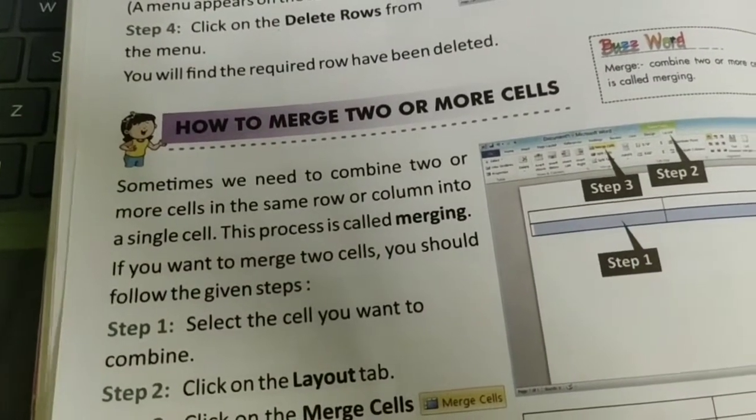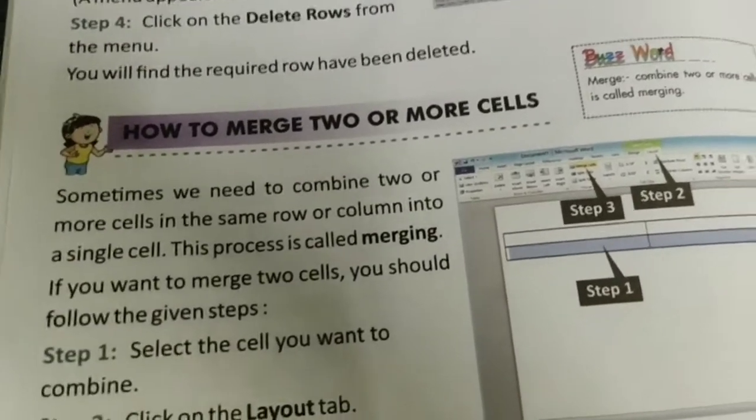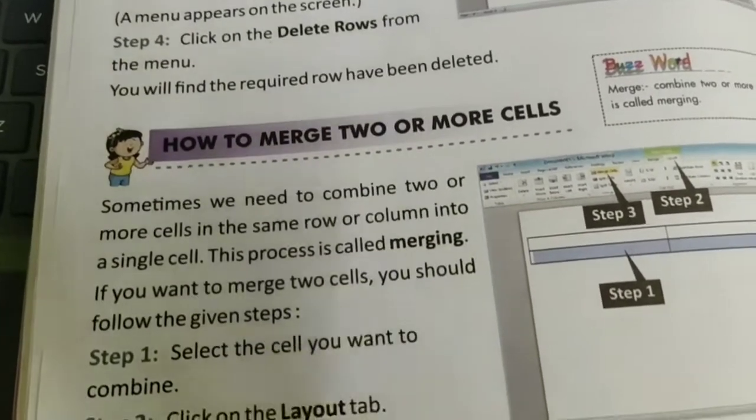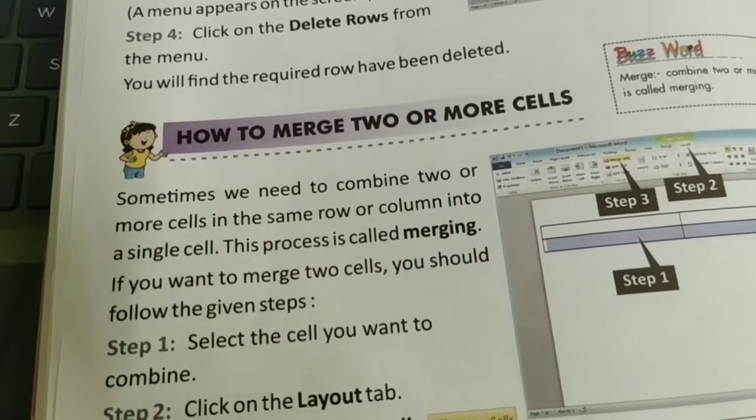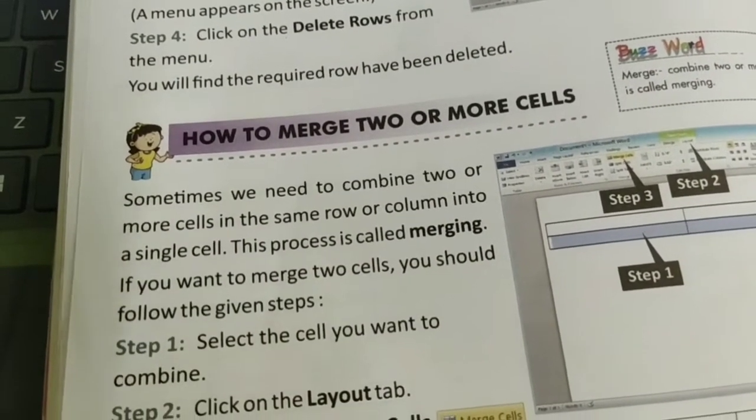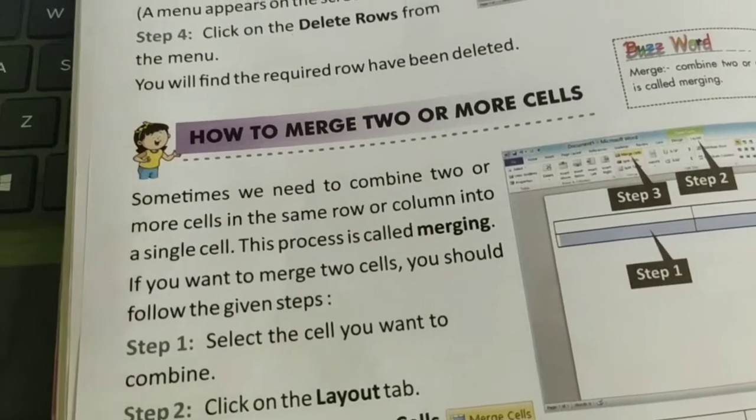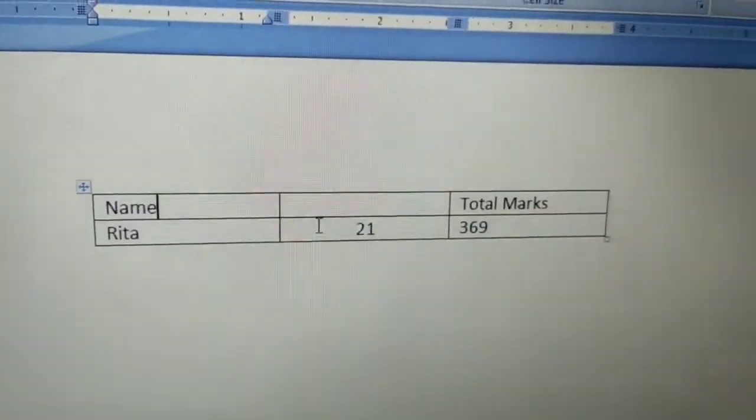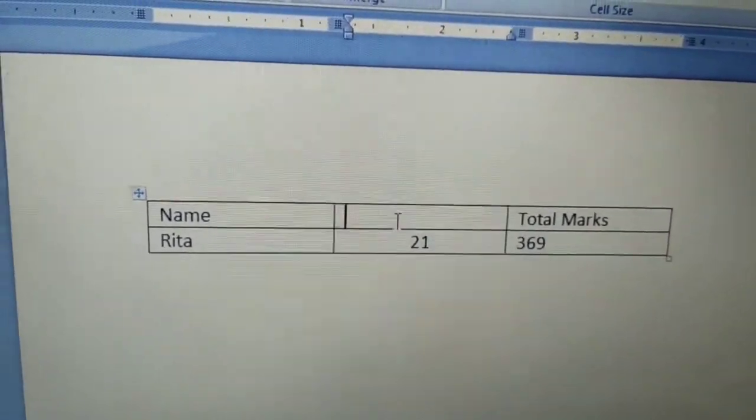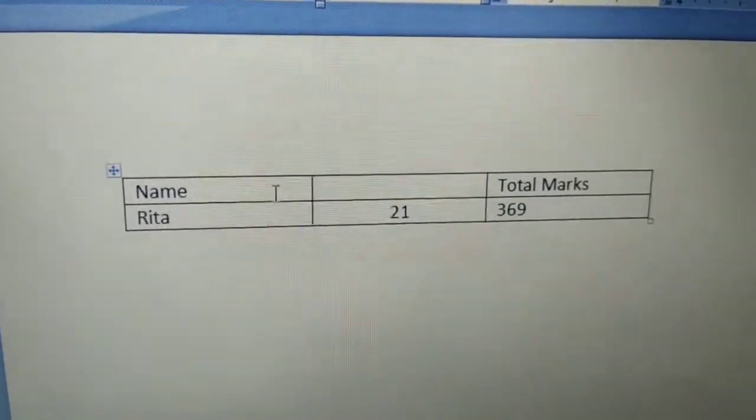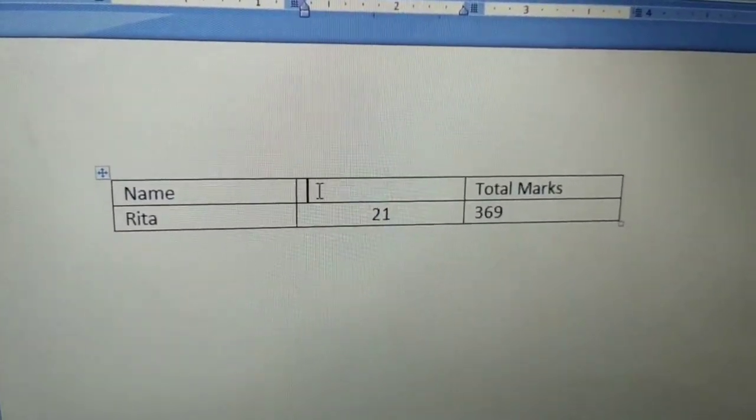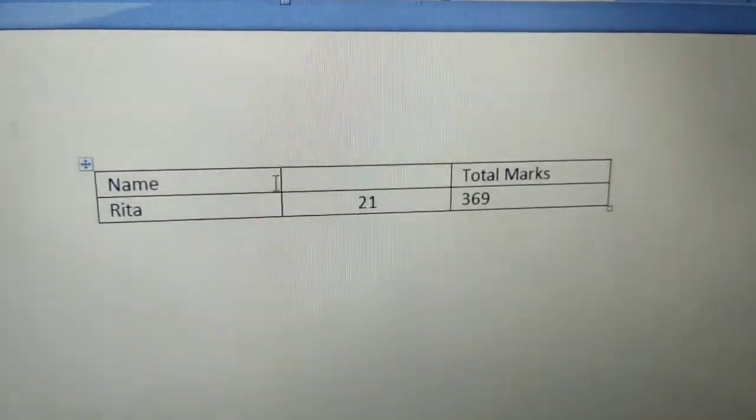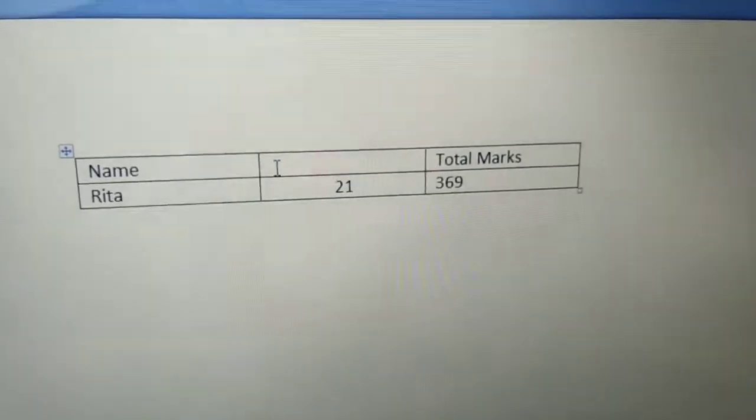The next one is how to merge two or more cells. Merge means to combine two or more cells into a single cell. We call that process merging. Now I will show you how to do a merge. You see, this is one cell, and this is another cell. Now I will combine these two cells and make them one cell, and we call that process merging.